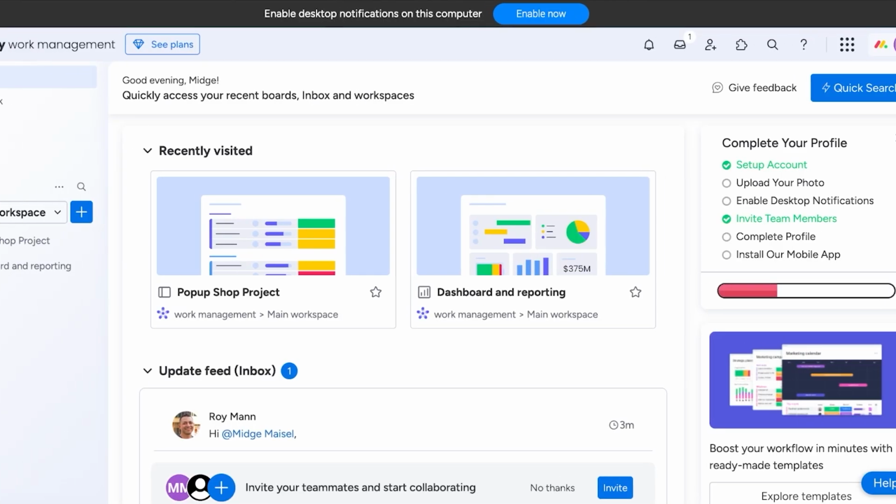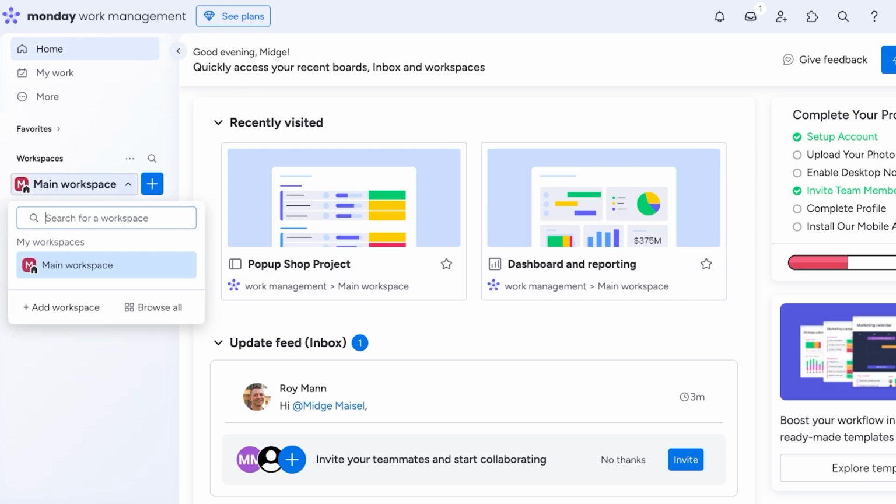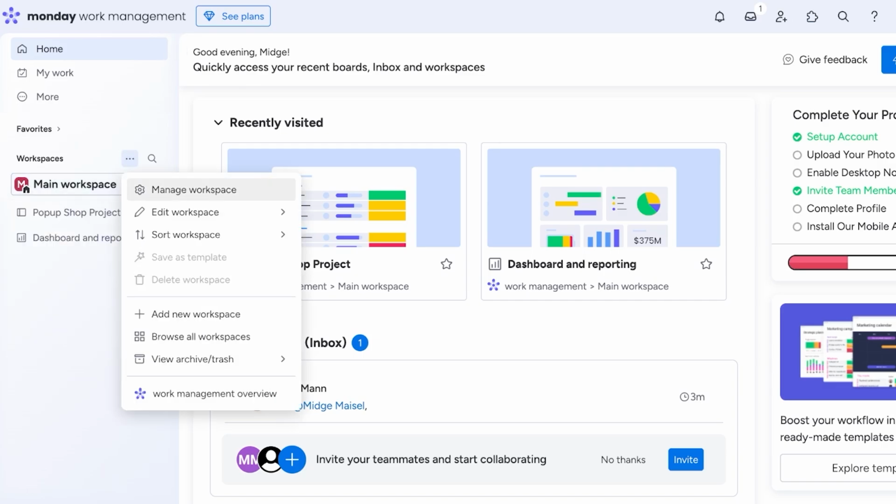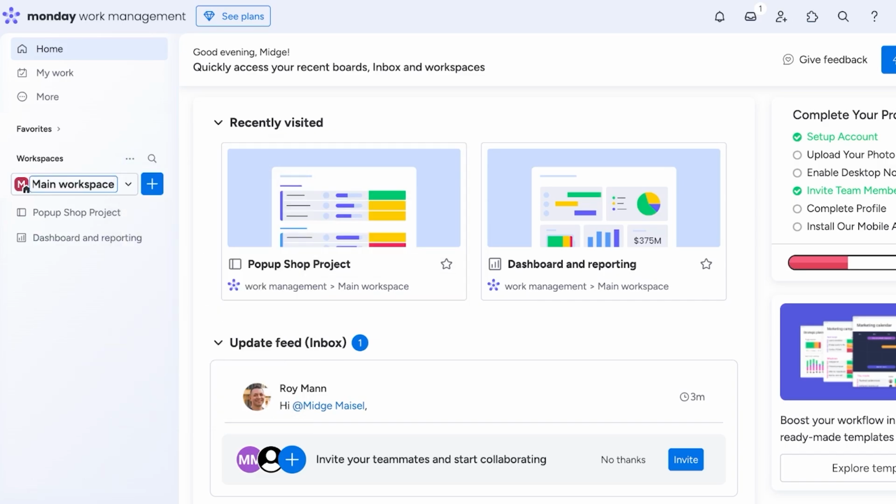Monday.com. Now, once you do that, you guys can see on the left, it says main workspace. Now, if you want to rename this, you can also rename it. So you can click on rename workspace, and rather than having it be called main workspace, I'm going to change this to be called Spencer.